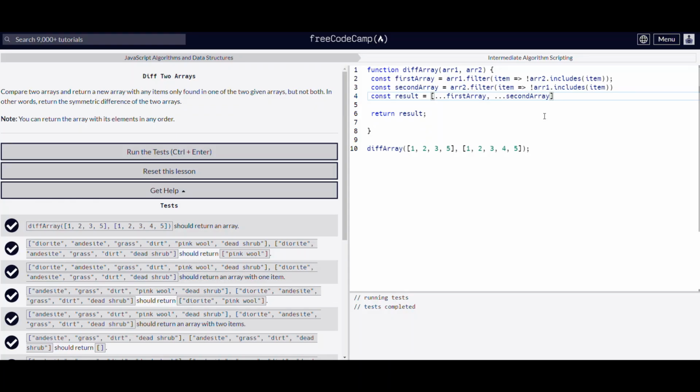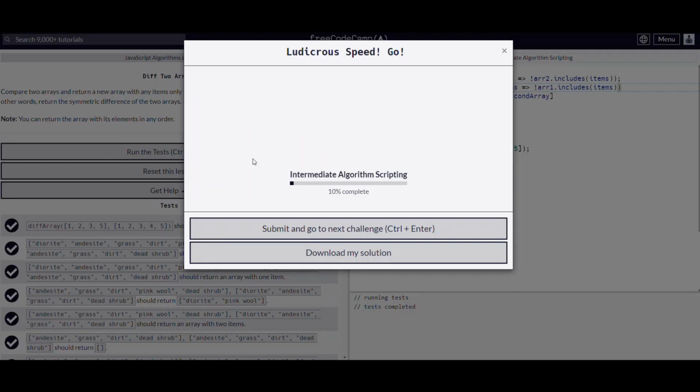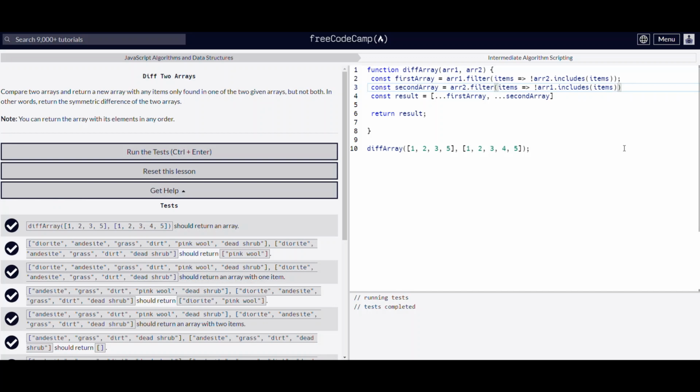Perfect. So let's talk about what's happening over here. We've created the variables, first array and second array, and we're filtering through the items. Look at the first array and look at the second array. Is there anything in the first array that's not included in the second array? And you can call this item whatever you want. You can call it items, items, items, and it'll still work. It doesn't really matter what you call it. Item is just a nice naming convention.